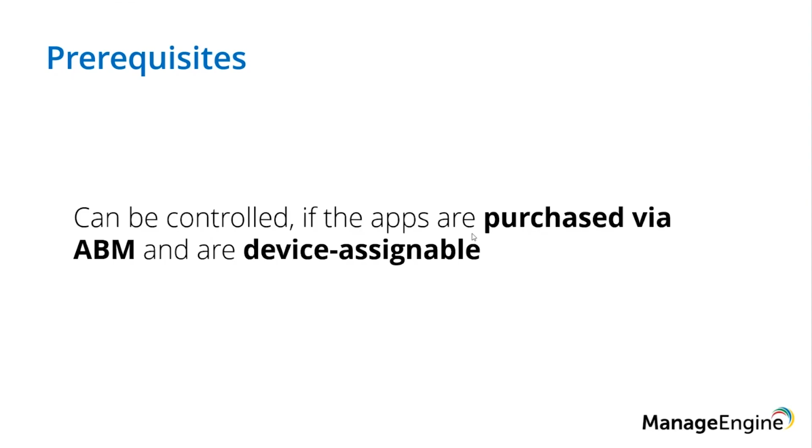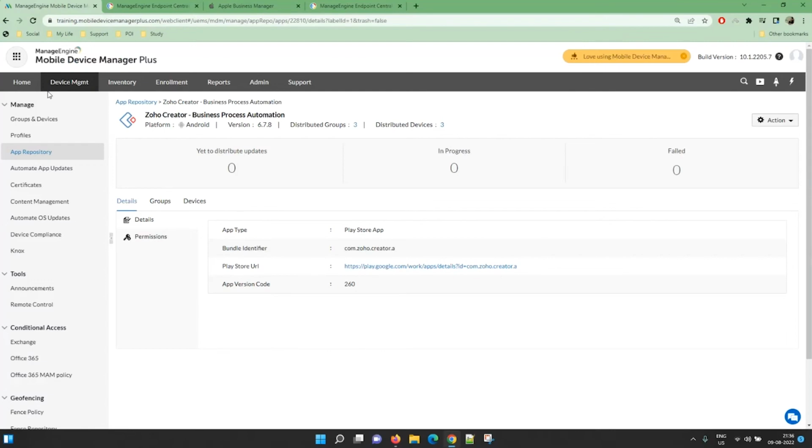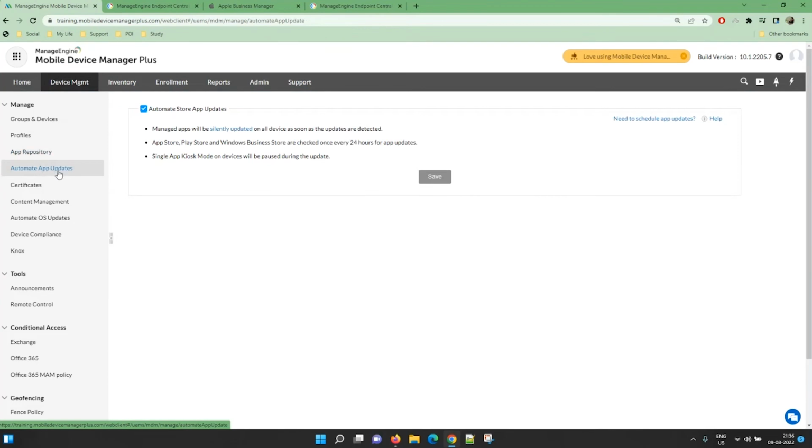As a prerequisite to have the automatic updates, the device or app should be added via ABM for Apple devices, and it should be device assignable. Okay, that's it. For that, you go to the device management tab. You have the automate app update section. All you have to do is just enable the section. So our agent service will periodically check which is the latest version available in the Play Store. And if the installed versions of the applications are lesser, it will automatically update those applications on the devices. Just one click, which will periodically monitor and update the required business applications on the devices.